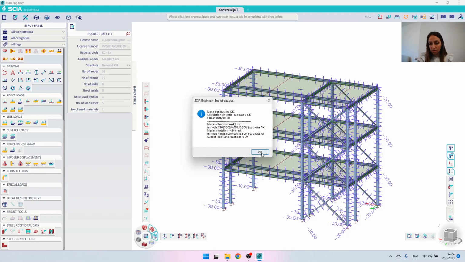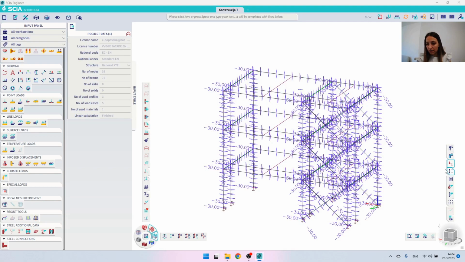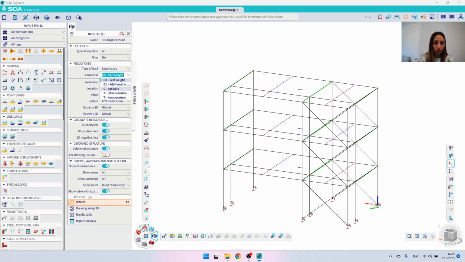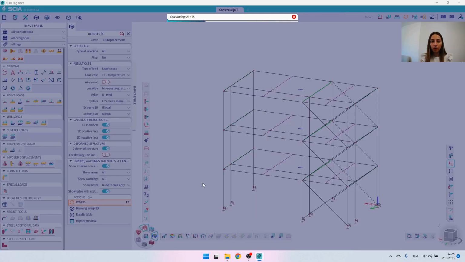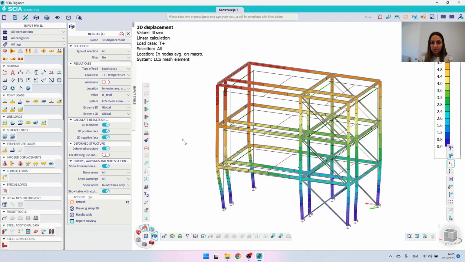And I will do the calculation because I'm finished with the loads. And let's see the results. I will deactivate the volumes of the elements. I will also deactivate the view of the load cases, and I will now go to results, to 3D deformation. Let's see the deformation for temperature T plus, or shrink or elongation of the elements, or expansion of the elements. So this is T plus. Next, let's see T minus.